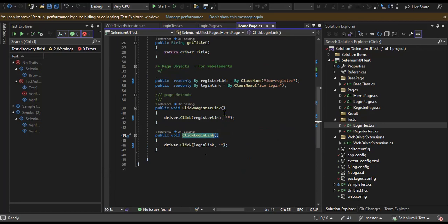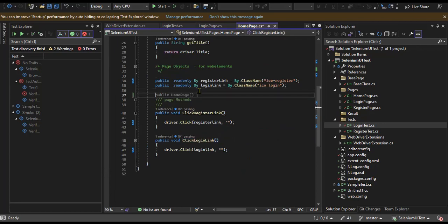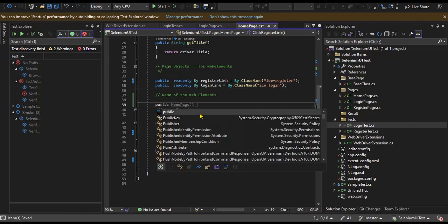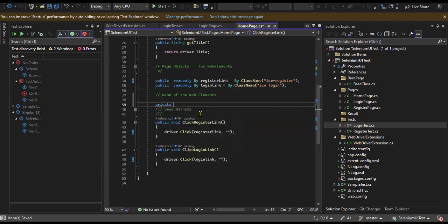Okay, so we need to write the name of the web element. I have two elements here, so let's make it a private static string. It's not a problem.